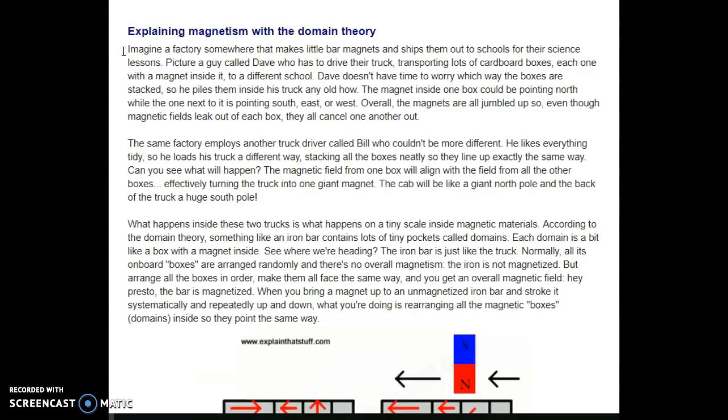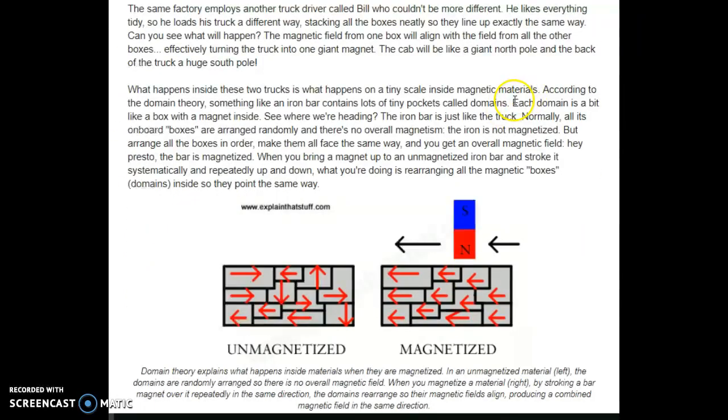According to the domain theory, something like an iron bar contains lots of tiny pockets called domains. Each domain is a bit like a box with a magnet inside. See where we're heading? The iron bar is just like the truck. Normally, all its onboard boxes are arranged randomly, and there's no overall magnetism. The iron is not magnetized. But arrange all the boxes in order, make them all face the same way, and you get an overall magnetic field. Hey, presto, the bar is magnetized.